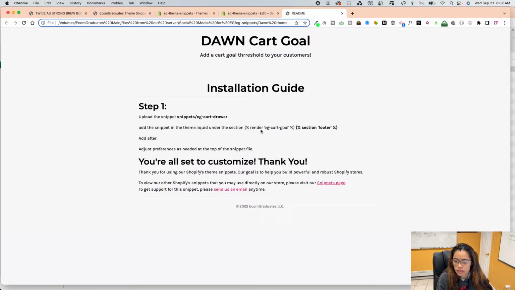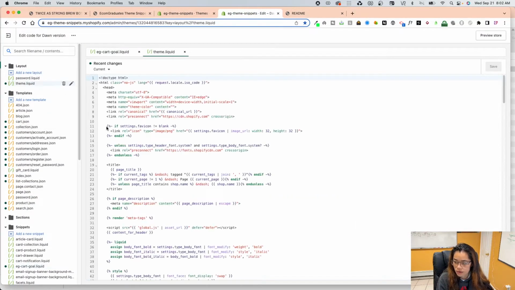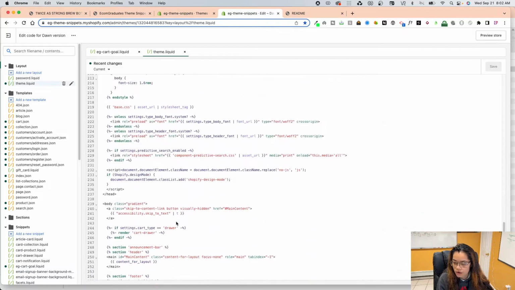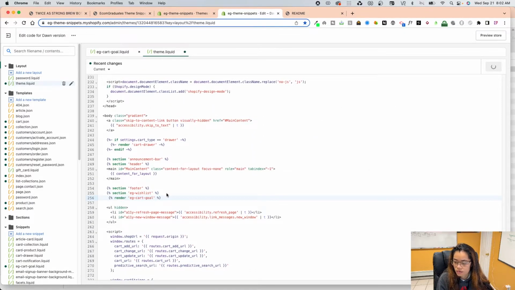So I'm just going to add this snippet, and the last thing I'm going to do is render this in the theme.liquid. Remember, this is only for Dawn 6 or higher, so just make sure of that. I'm going to put it under the section footer. So I'll go into theme.liquid, go all the way at the bottom, see footer, and add it there.